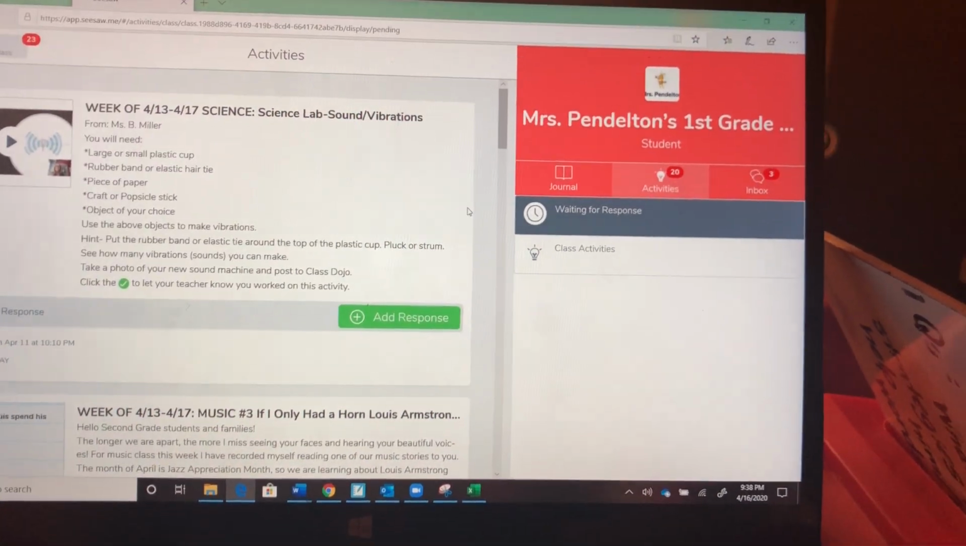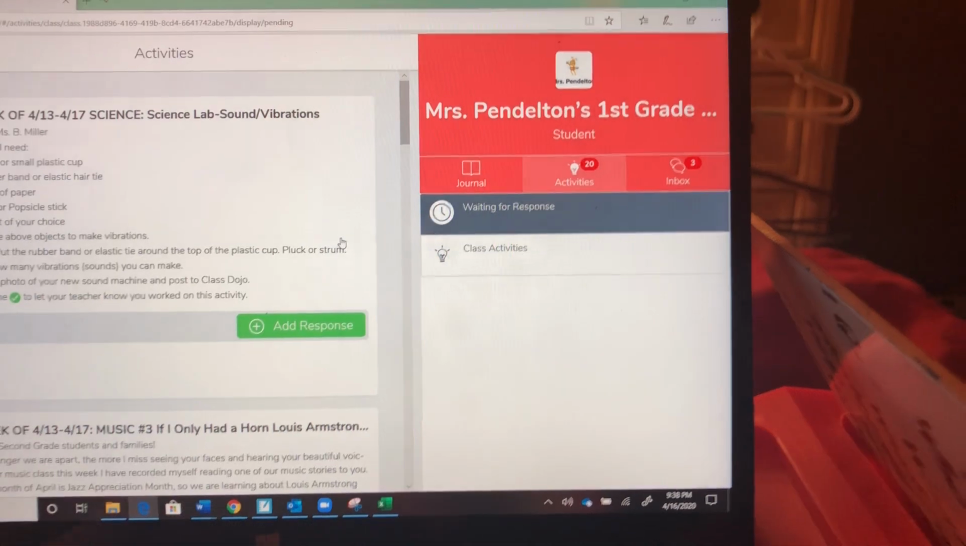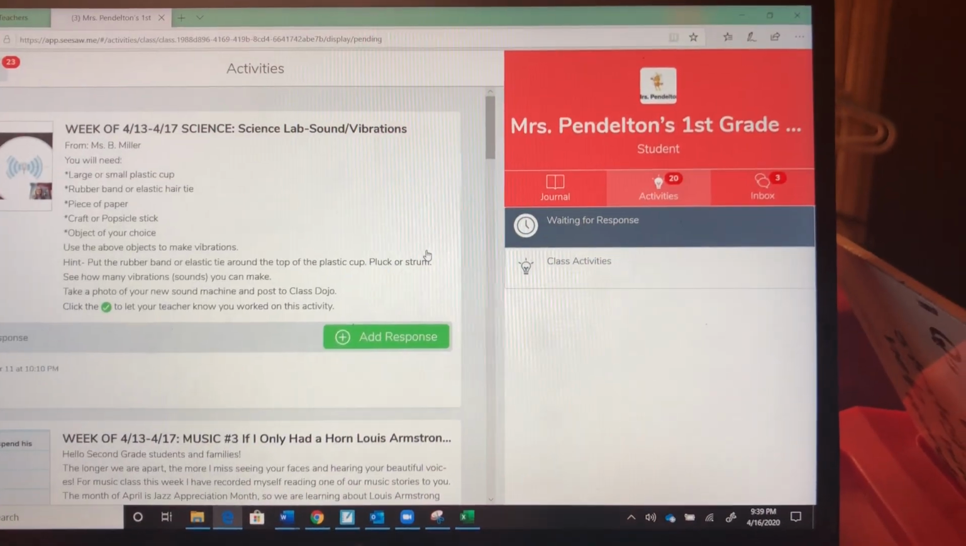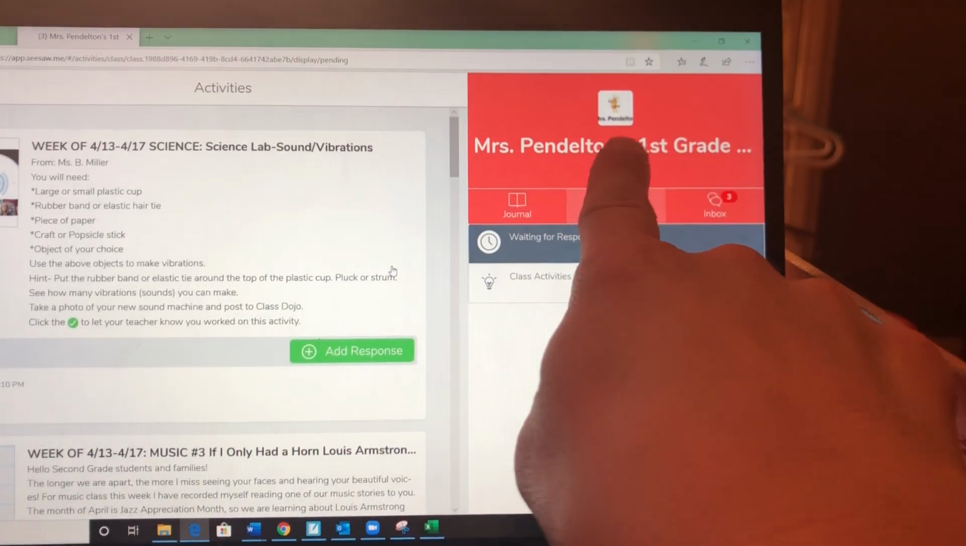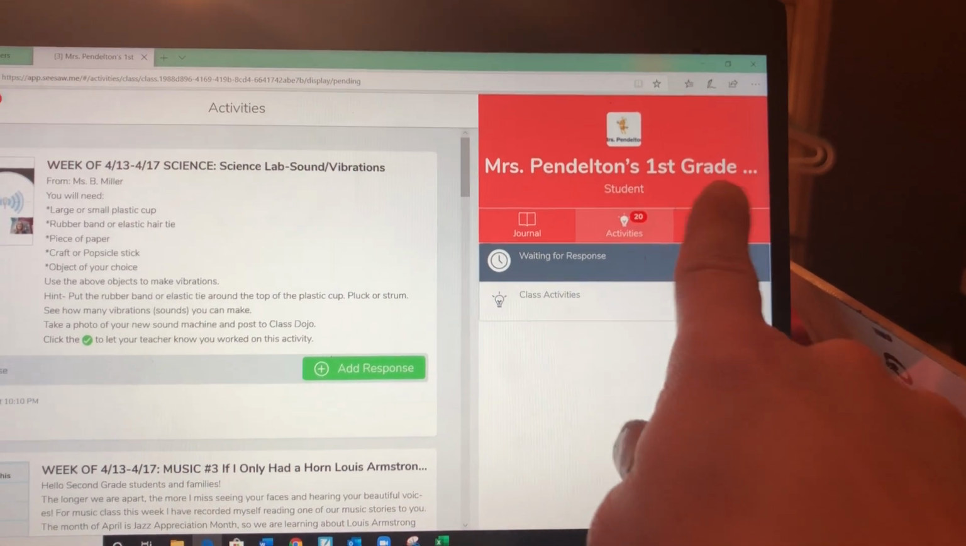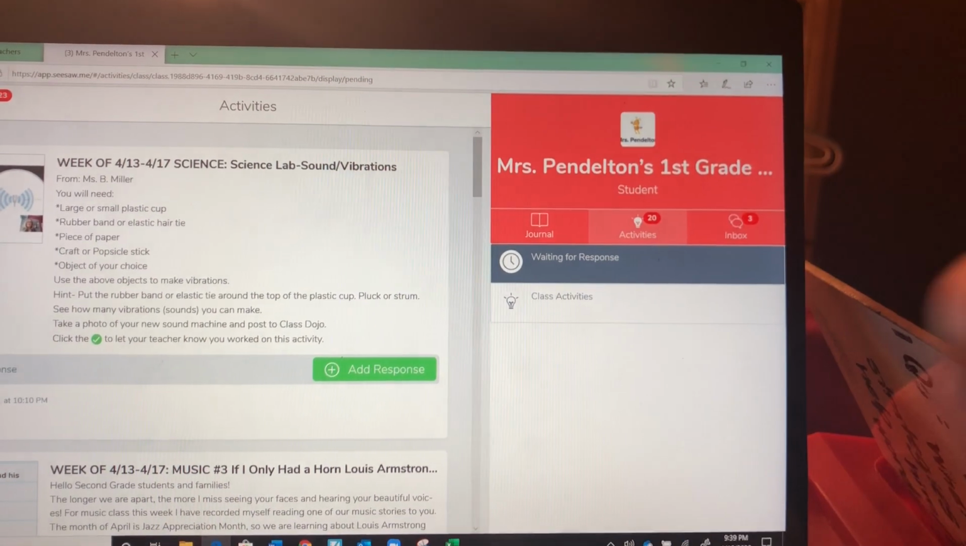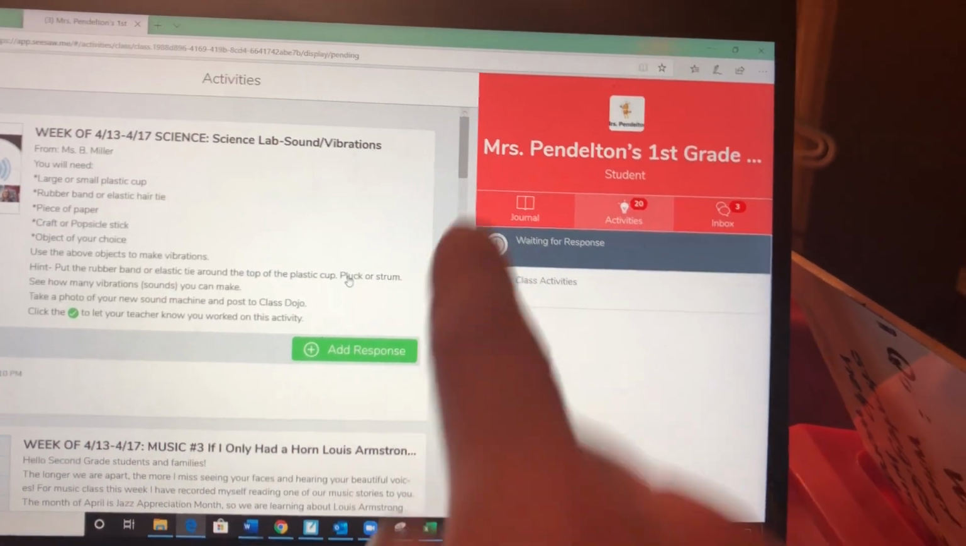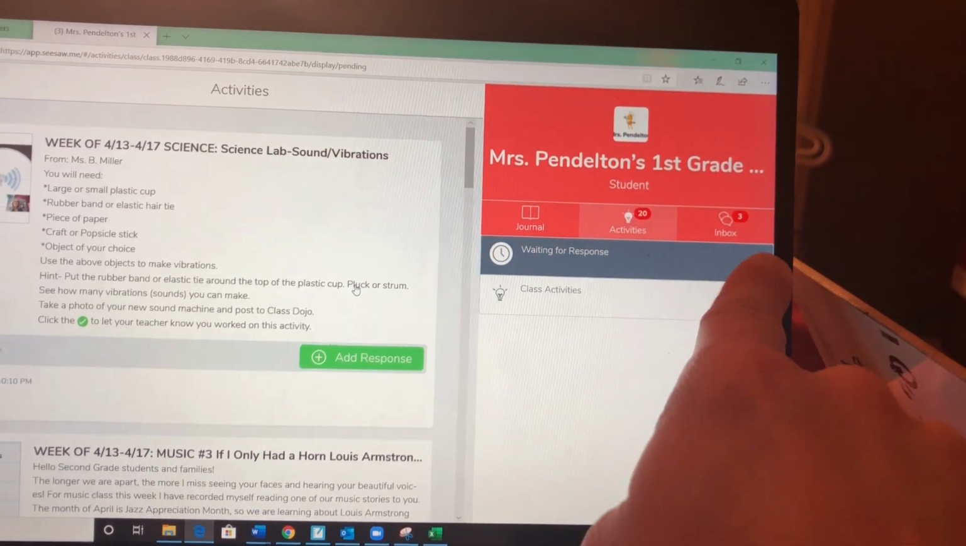Okay. When you get onto Seesaw, this is exactly what every boy and girl in Mrs. Pendleton's room will see. You'll see my little B at the top. It says Mrs. Pendleton's first grade. And then it has student because you're a student. Okay, there are tabs over here.